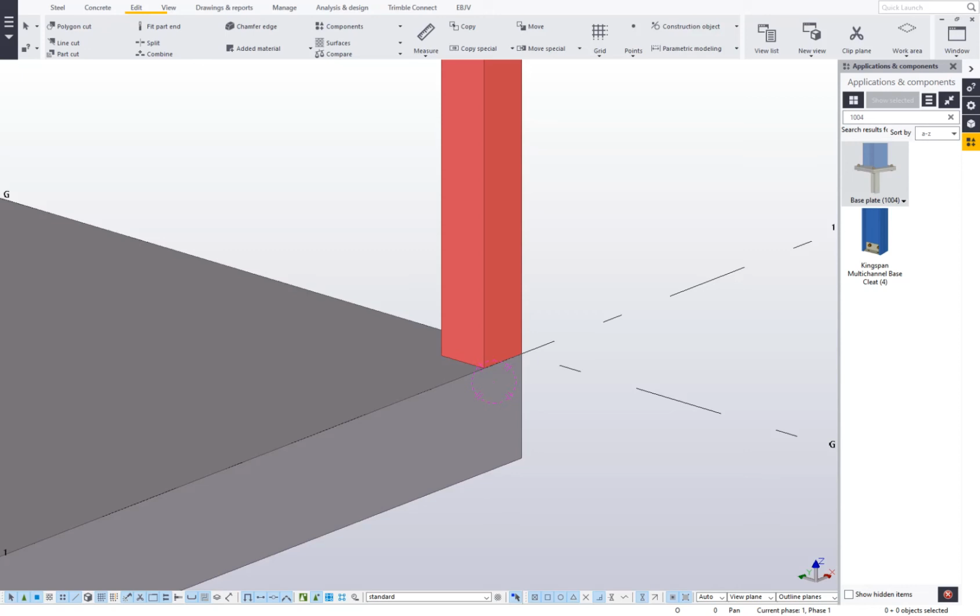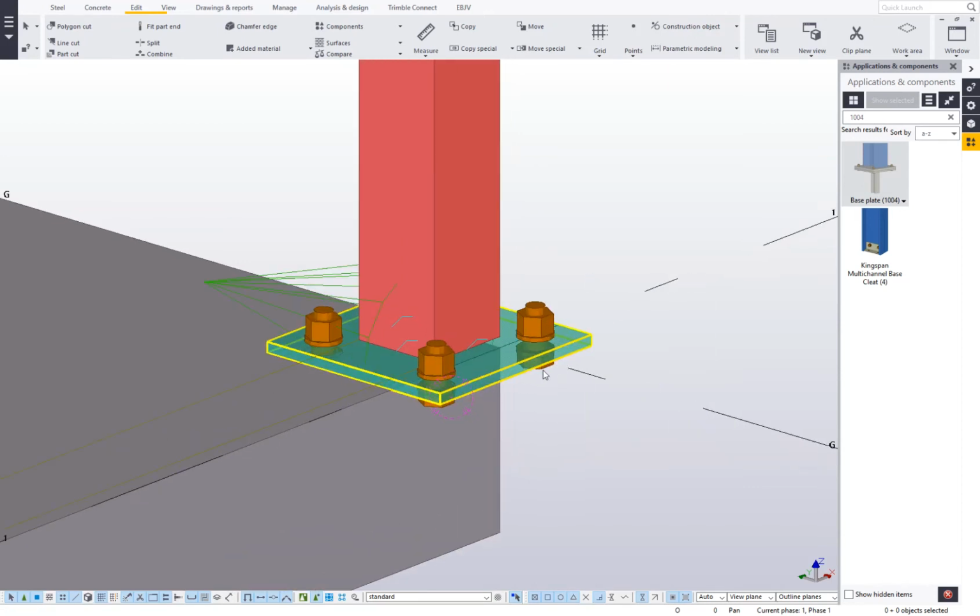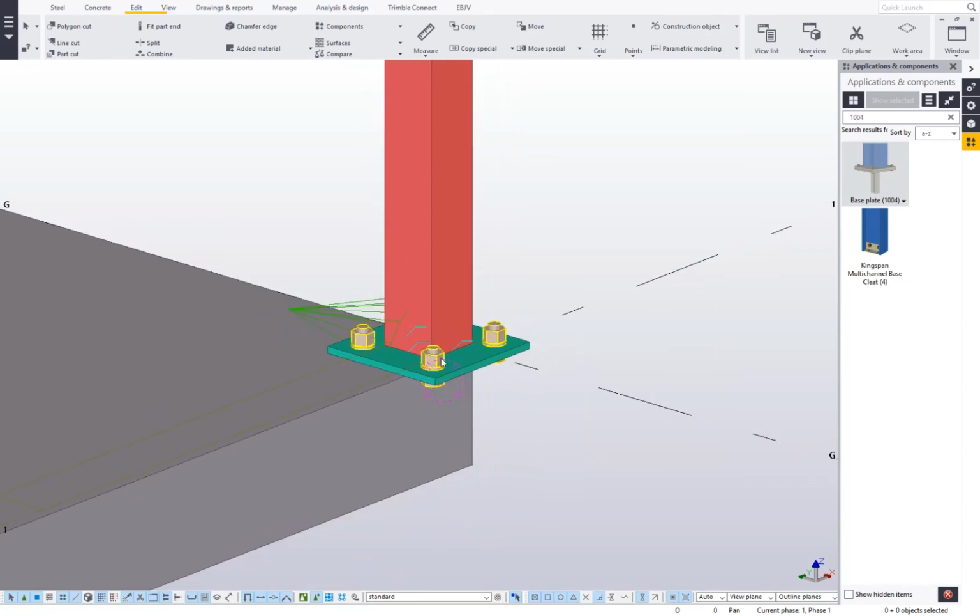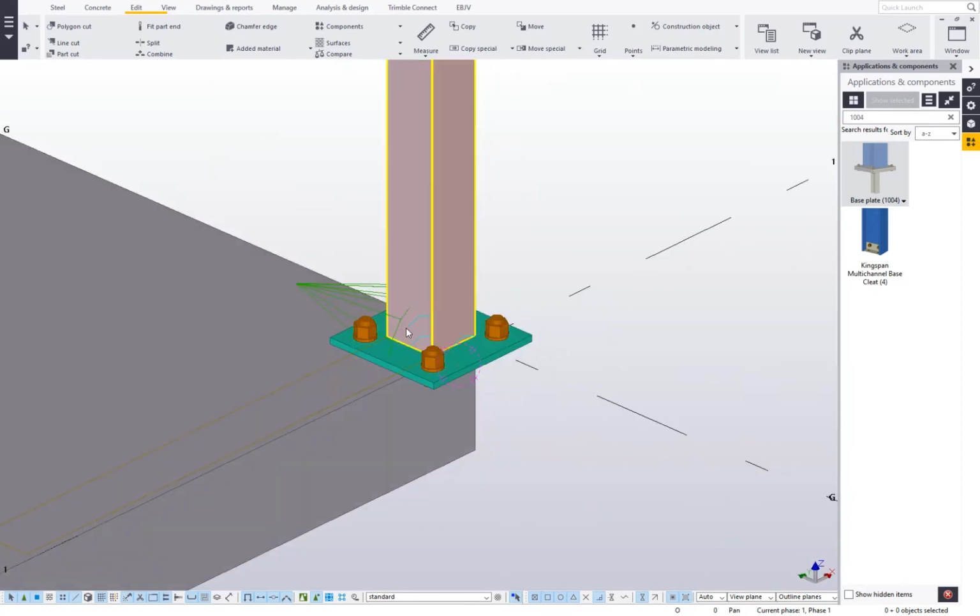In this video I'm going to show you how to create an L-shaped base plate in Tekla, which will require some manual modifications to the standard base plate component. If we start with baseplate 1004 and I pick the column and pick a point where I want the base plate to go, it throws on a base plate. If I spin around, you can see that it's just centralized on the column.